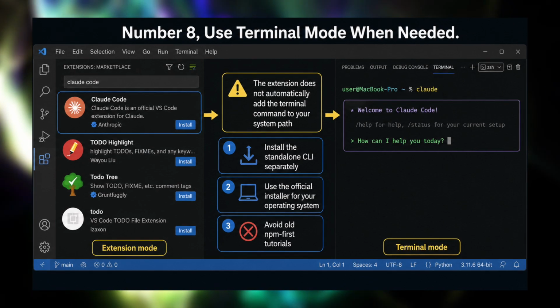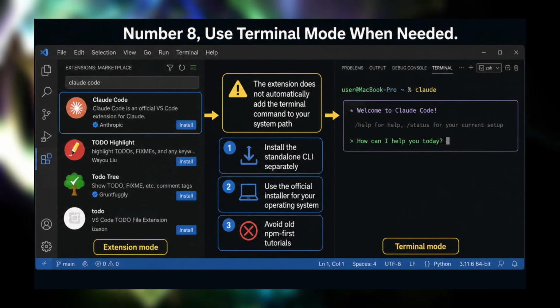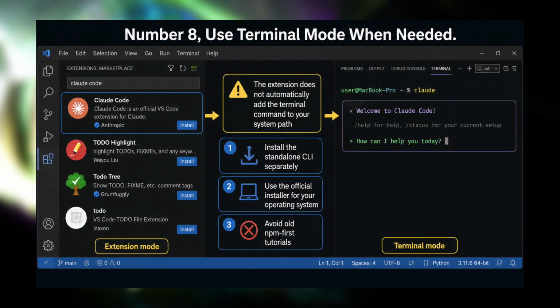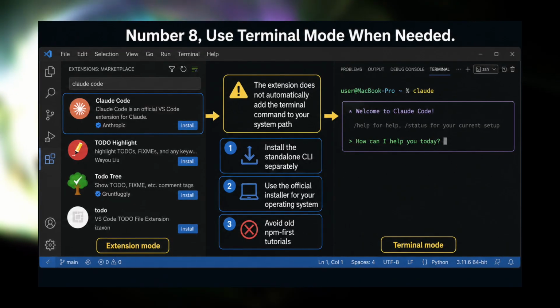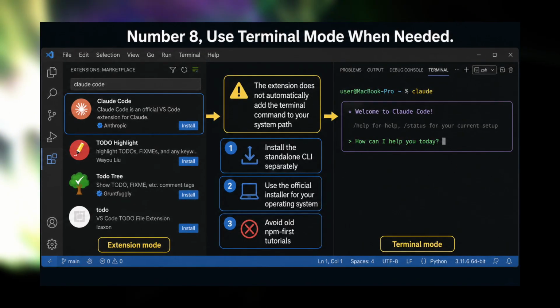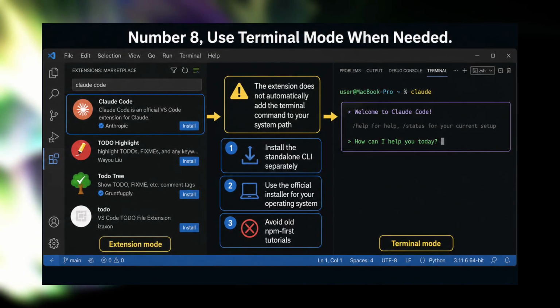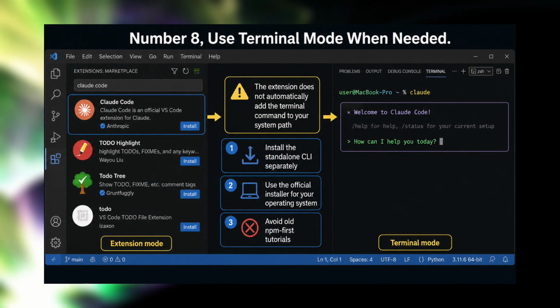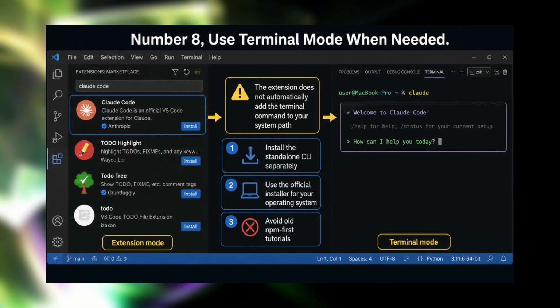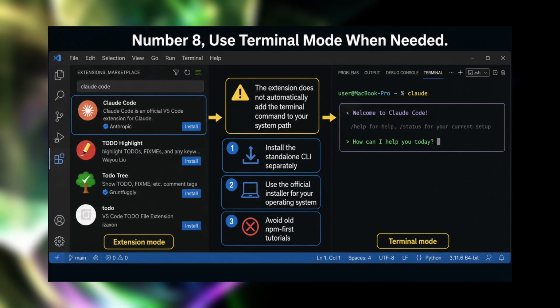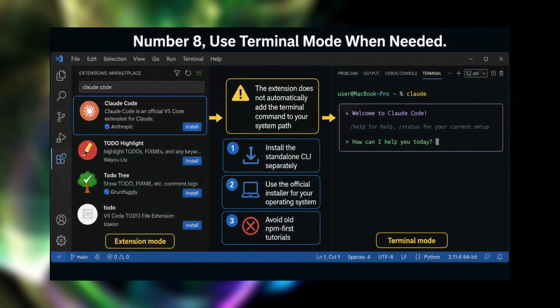On Mac and Linux, the official setup uses a native installer command. On Windows, the official setup supports PowerShell and WinGet options. Avoid old tutorials that make npm the main installation method, because npm installation is no longer the recommended primary method.